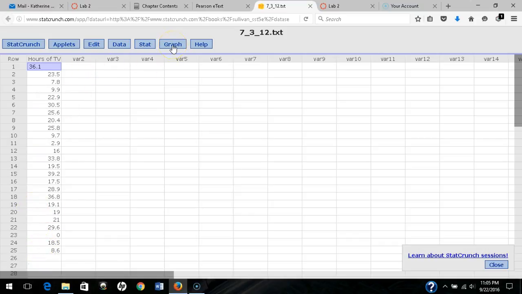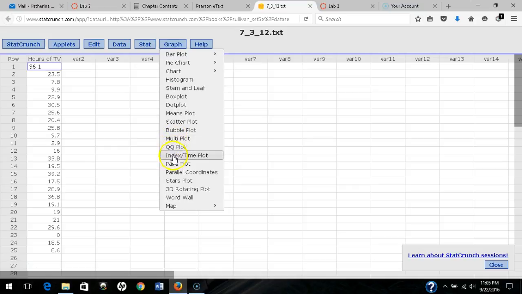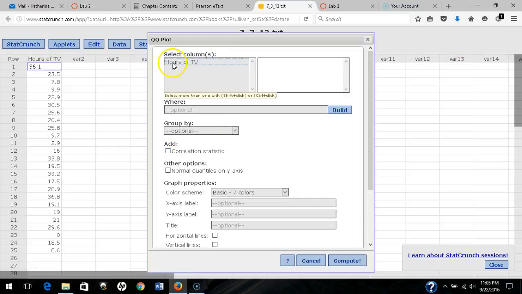The first thing I'll do is demonstrate the QQ plot. If I go to Graph, QQ plot, I'll select the column and select correlation statistic. Now, the normal quantiles on y-axis, the technology step-by-step says to click that. I would say do not click that box, don't select it. It will reverse the axes and you will have trouble comparing your graph adequately to some sample graphs that I've provided in the lab. So then include your labels, title, and whatnot.